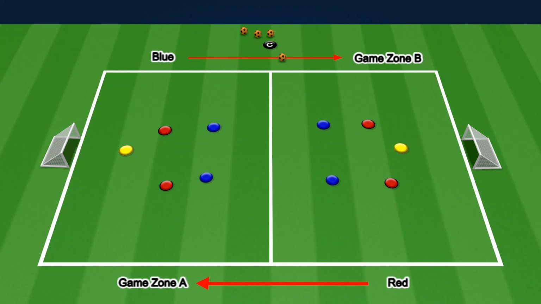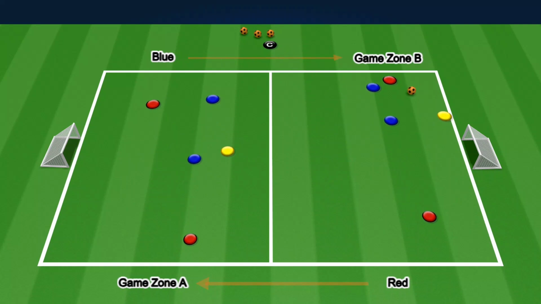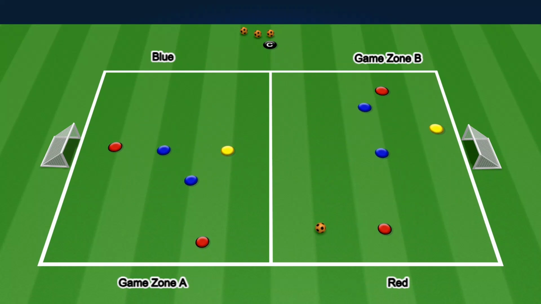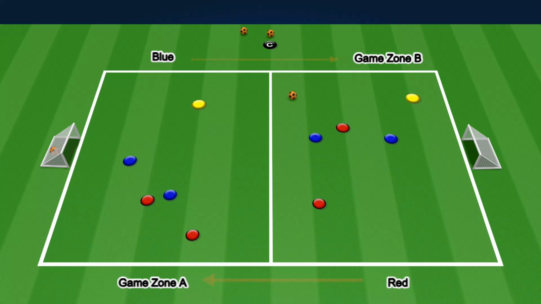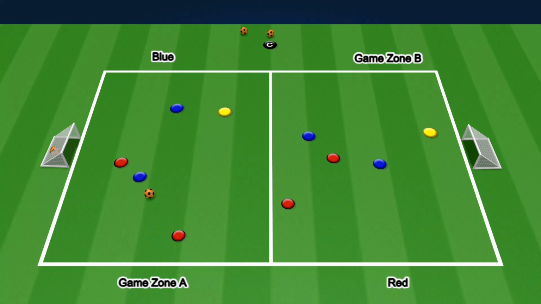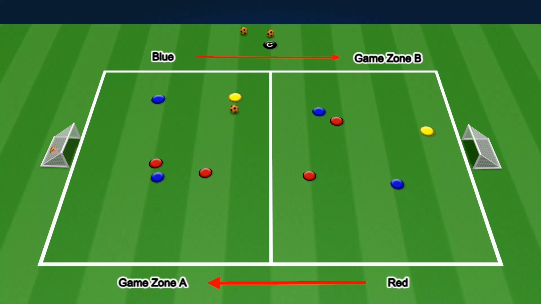Coaching points: see far to see more. Can we progress the ball through finding the pass? Defending: can we protect the middle space? Defenders are playing one player down. Are we using press and return? Do we show composure to delay attack?